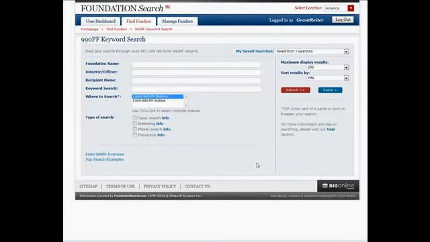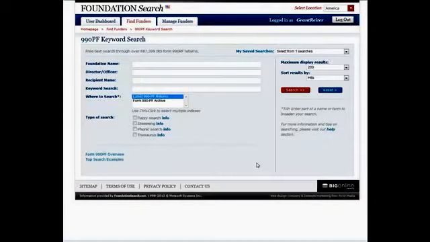First, let's take a look at the 990PF keyword search, which provides you with a powerful tool to search through nearly 900,000 IRS Form 990PF returns. On the 990PF keyword search page, you'll find the following fields: foundation name, director officer, recipient name, keyword search. You'll also find some options for where to search and options for search modifiers.